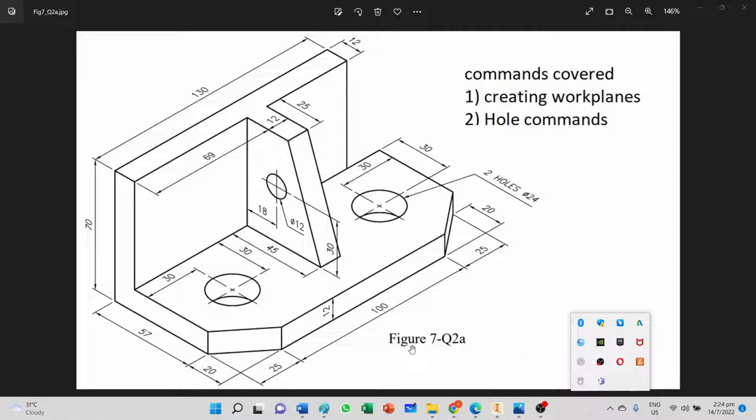Okay, for figure 7 question 2a, the command that we will cover is creating a work plane. So far, we've only been using the default work planes, the XY, XZ, and YZ work planes, to create our sketches. This time round, we're going to try to create our sketches on surfaces of solids that we have created. So it's going to be slightly different from the previous exercises.